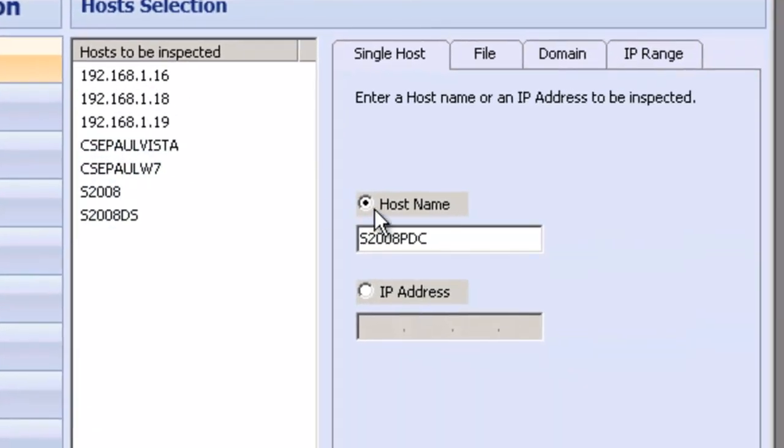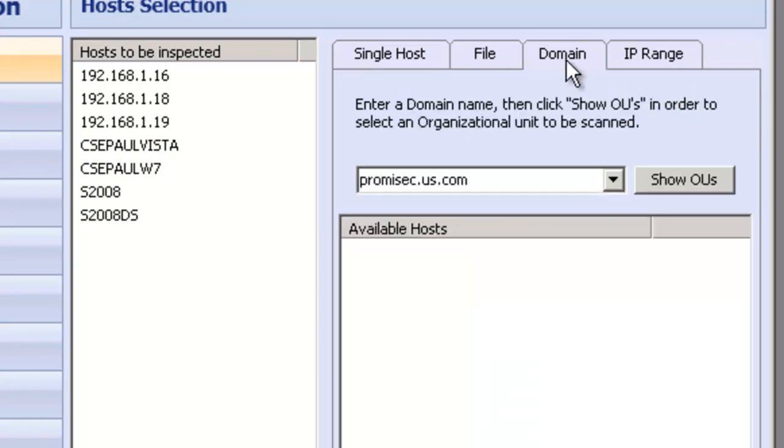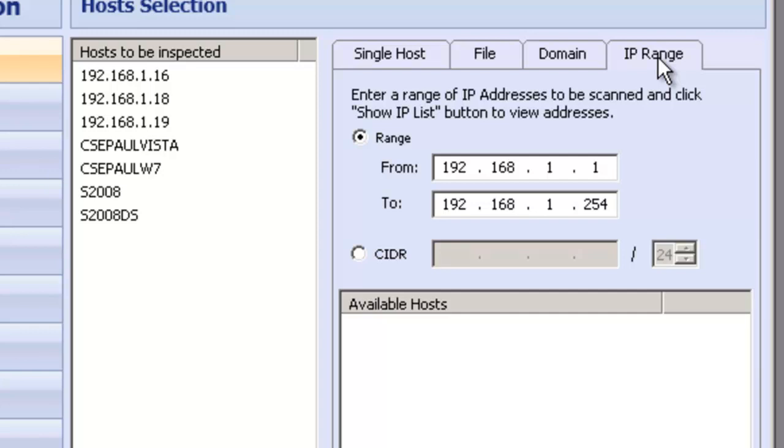Now, as you can see, I can simply add a host name or an IP address if I wanted to inspect a machine individually. I can go over to a domain and I can import the Promisec Active Directory. I can do the whole container, or I can do a specific group, or an individual machine, or I could do it by IP range. Doing it by IP range ensures that all machines on that network segment will be inspected, even if they are not part of the Windows domain or another security domain. So this will ensure that no host will be left behind.